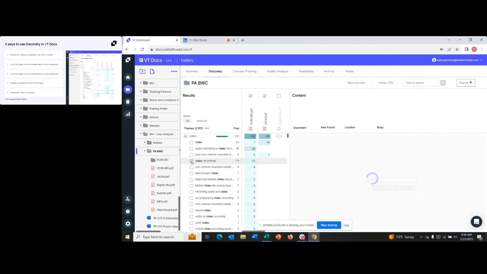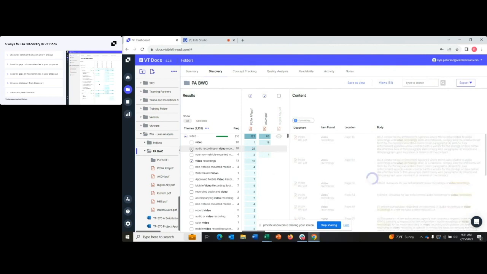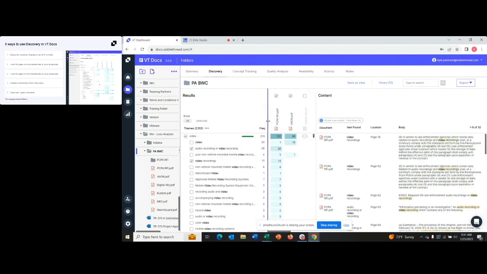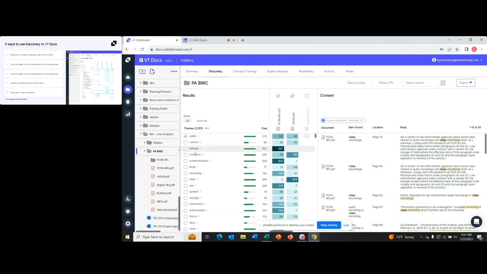Video recordings appears 13 times in the RFI, 0 times in my response. I'm no expert, but that strikes me as maybe something we want to investigate if we're trying to sell police-worn body cameras. Same thing here. Interestingly enough, they did have a hit on non-vehicle mounted mobile radio video recording systems, quite the mouthful. They used it once, the customer 3 times. So you can let these automatically identified themes guide you.